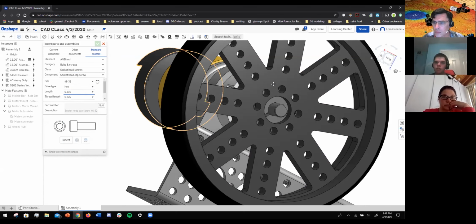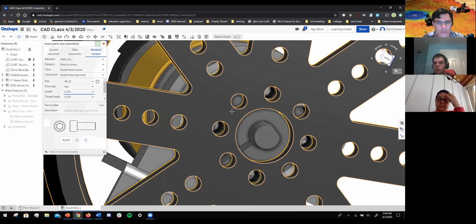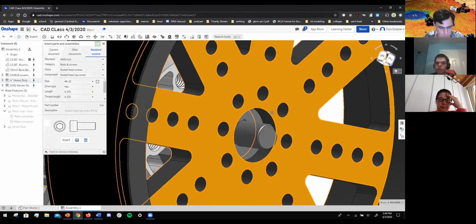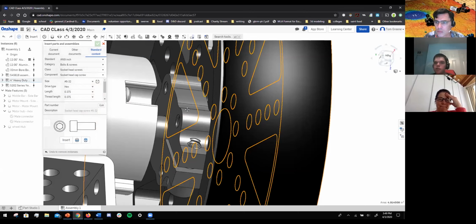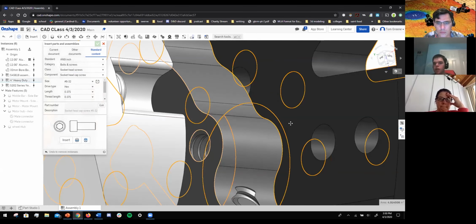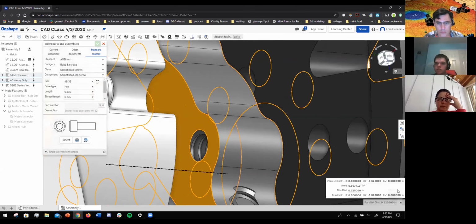But before you can put in your length, you need to know the length of the part, or the length of the screw needed. So to measure something in Onshape, what you do is you select one piece of geometry, be it a face, a point, an edge, really anything, and then you select the other piece of geometry. And it'll tell you if they're parallel, the parallel distance. It'll also tell you the minimum distance, the angle, things like that.